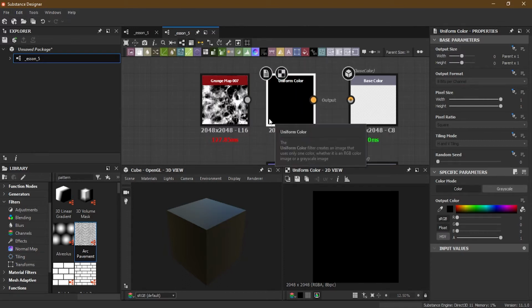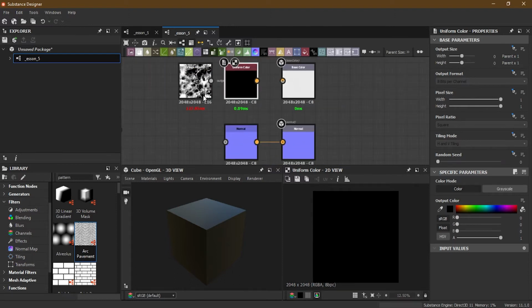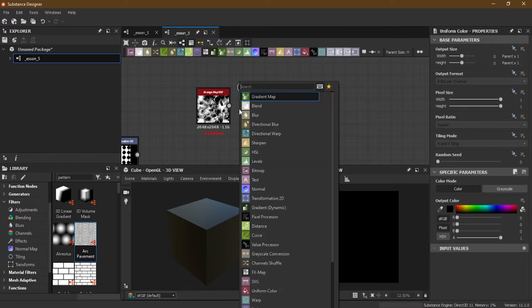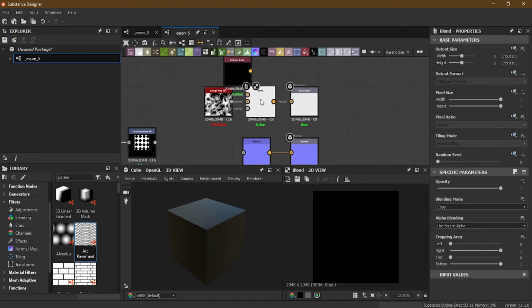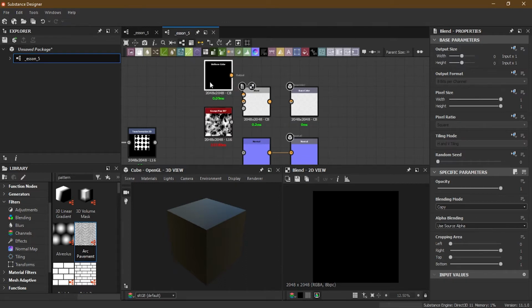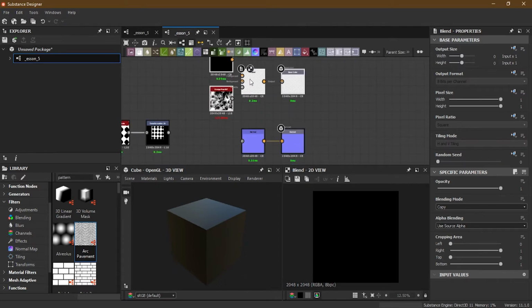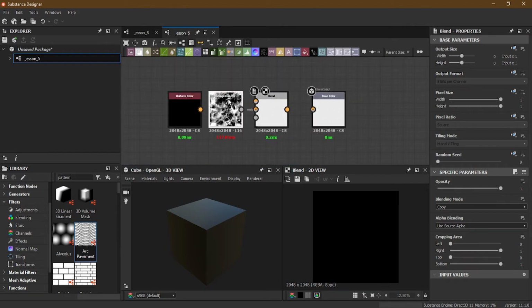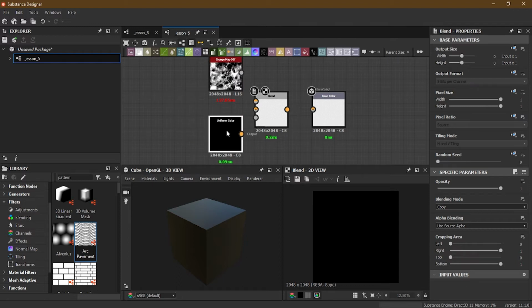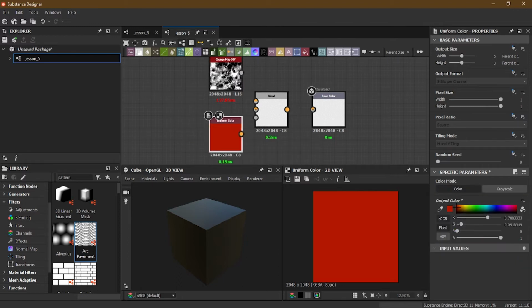Wait for a while here, and then I will press spacebar and choose blend. Now let's put this one down here. Let's move these a little bit up so we have more space. The uniform color, I can change it to some color here, like a red, and I will take this output and put it here in the foreground, and take this one and put it here in the background.